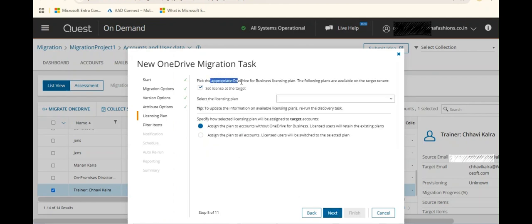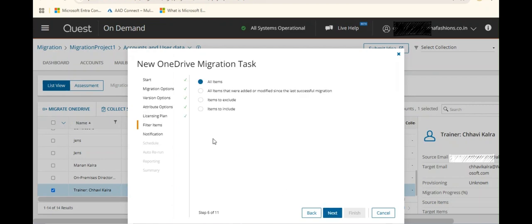Pick the appropriate OneDrive for Business licensing plan. Again, just like for Exchange, I already assigned a license, but we could have assigned it using the migration task. Let's click on next. What do you want to migrate?